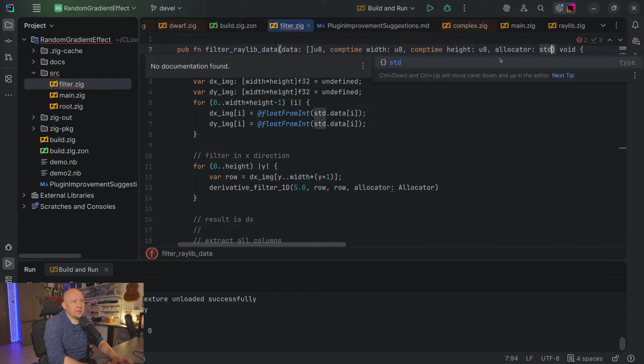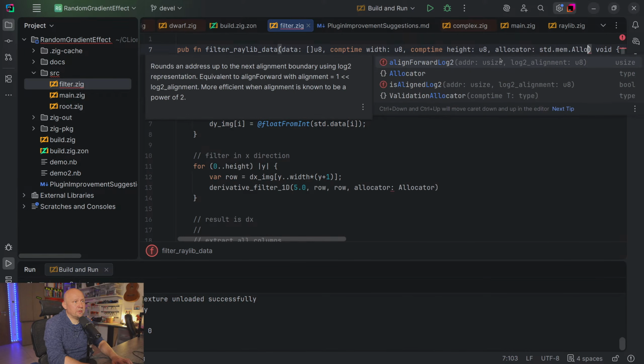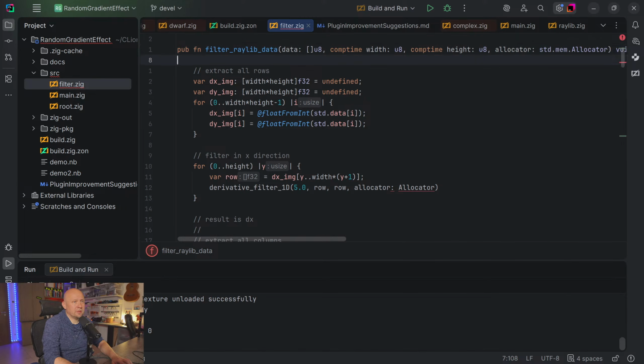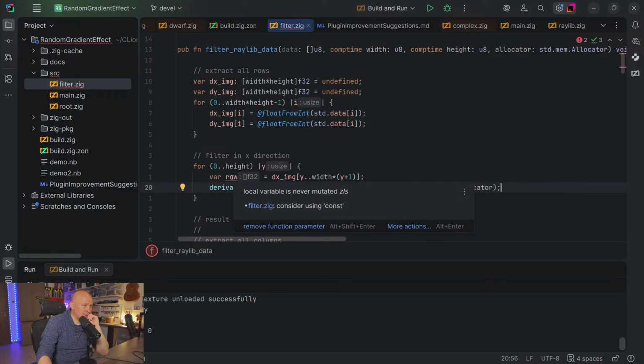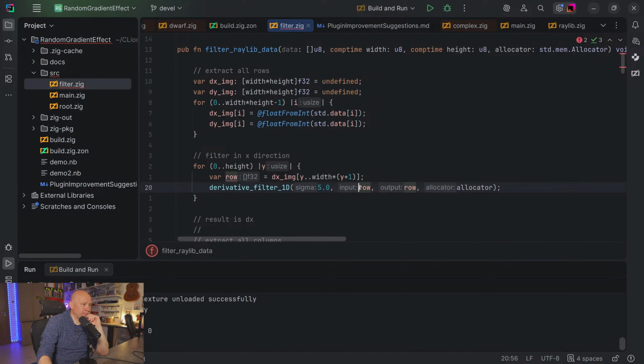I think it's standard mem allocator type, like this. And here we just say allocator. Okay. And then it filters this thing. So we already got an error here. It's never mutated. You are wrong, boy. Probably because I need to say end.